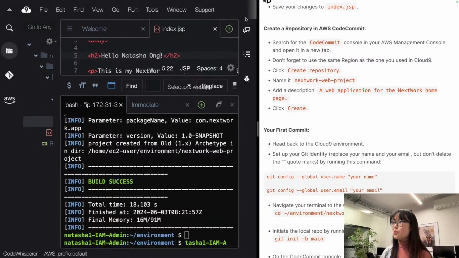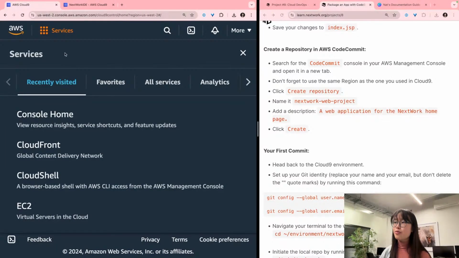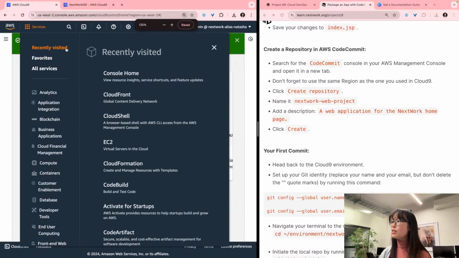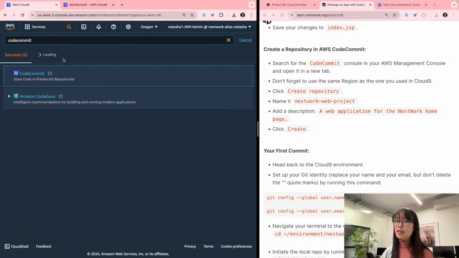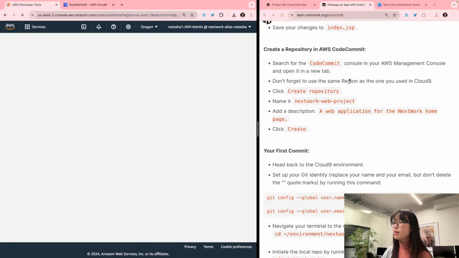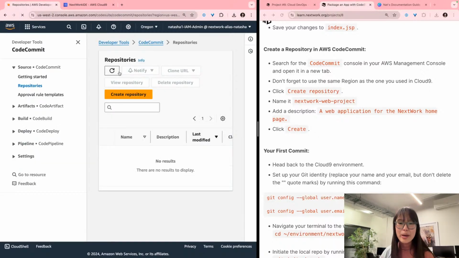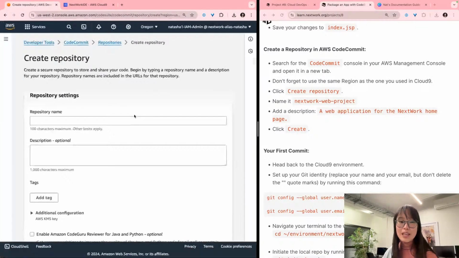Okay, so to do that, we're going to have to leave our Cloud9 environment for a little bit, because we're going to go back into our AWS Management Console, and we're going to go find a service called AWS CodeCommit. Okay, so we're going to look for CodeCommit right now. Oh, I was supposed to open it in a new tab. I was supposed to open CodeCommit in a new tab, but it's okay if you haven't. You can always just keep going.